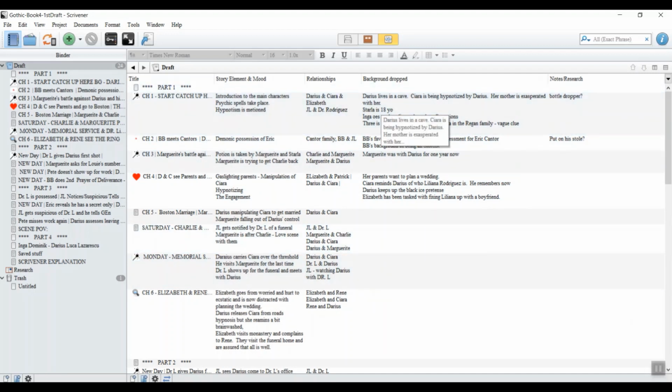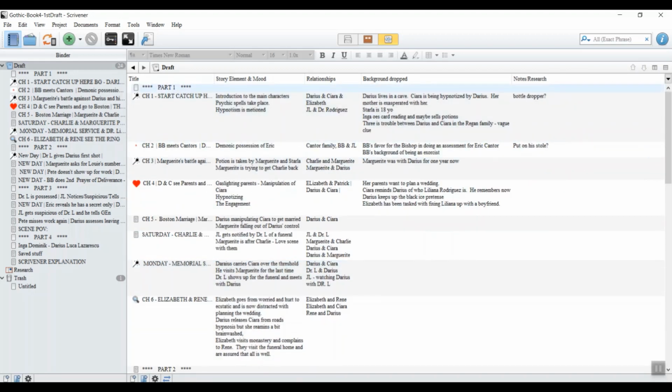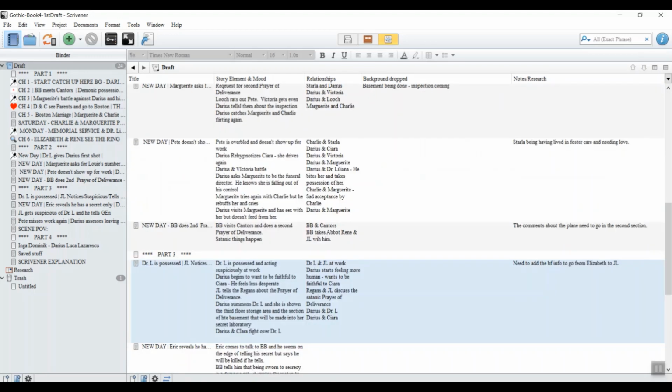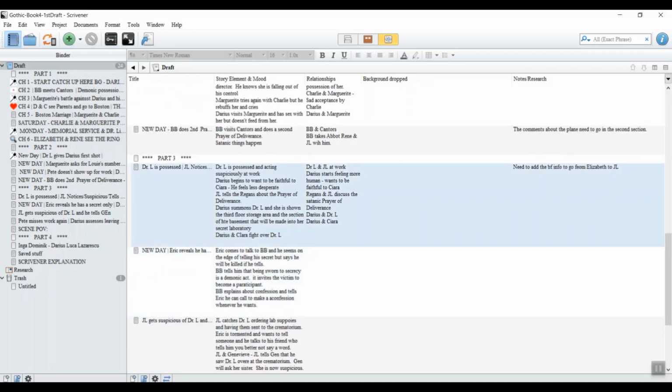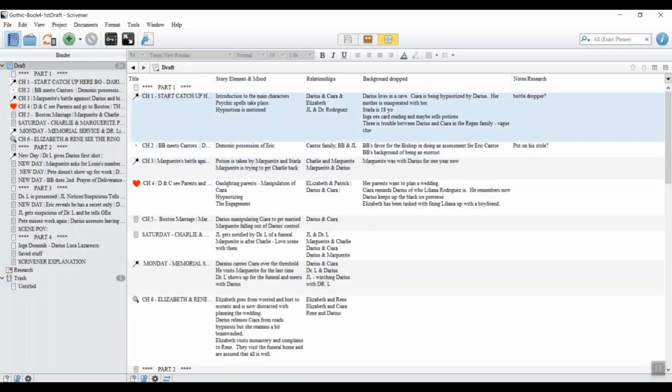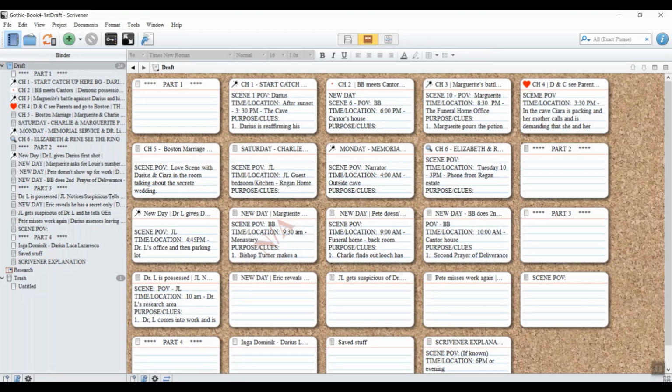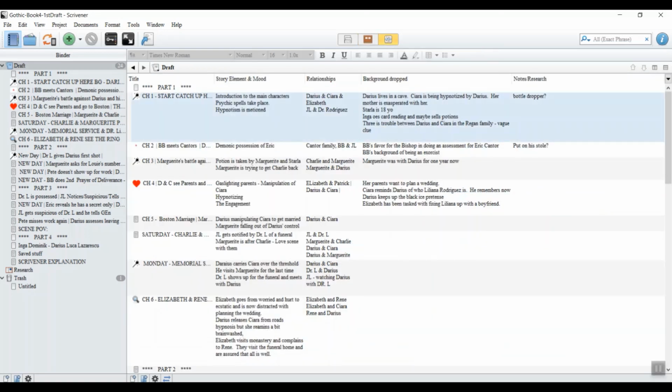Then also I can see, like in one bird's eye view, what background has been dropped and where it has been dropped. That was a big issue for me. I got better at it, but I still have to keep track of myself. And then any notes that you want, your research, you can keep track of that as well. So that's why I really like the outline view. Now, some people prefer the corkboard view, but you don't really see that much information. So I just prefer myself the outline view.